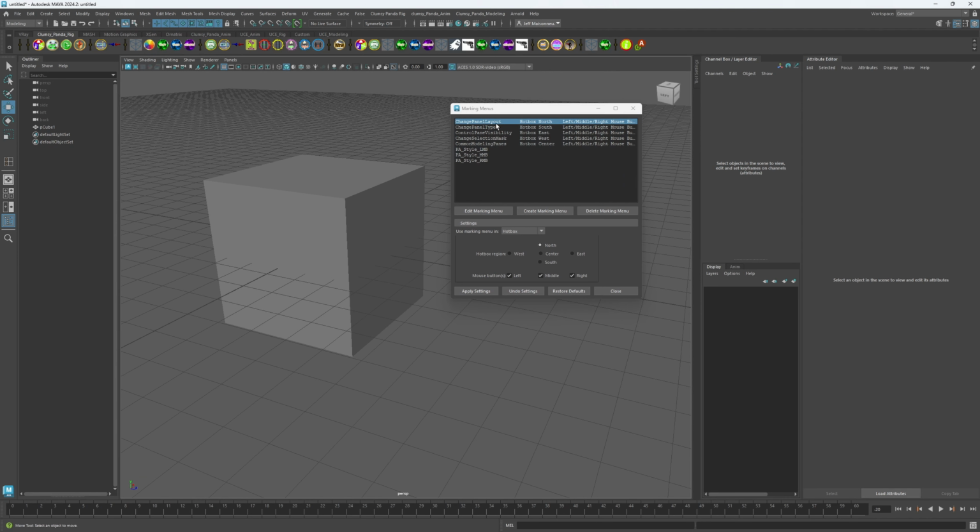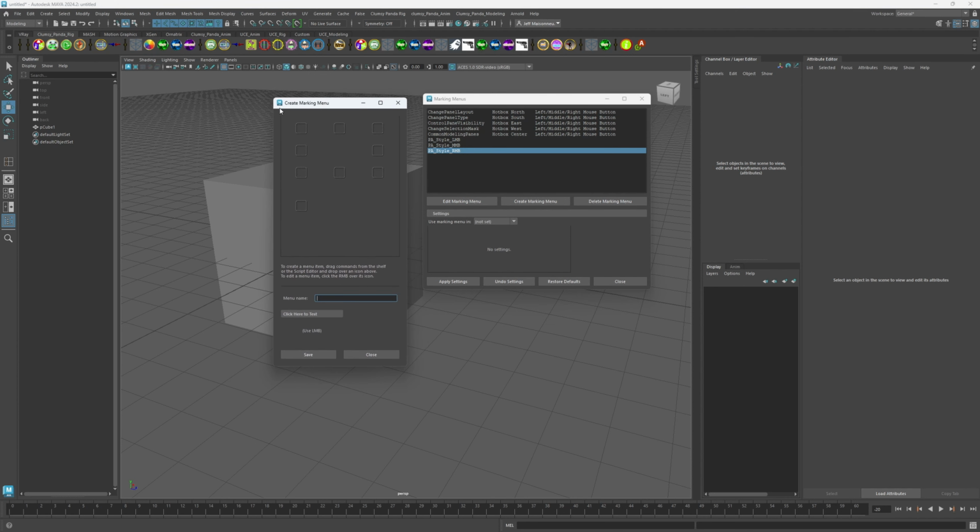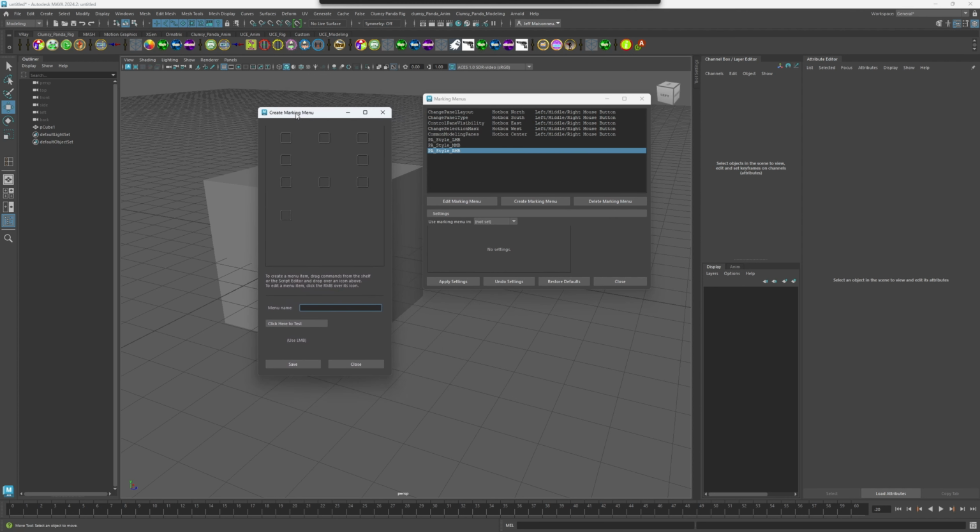Now, if I wanted to test any of these, or even create a brand new marking menu, I can create a marking menu here. So, create marking menu. Right now, my marking menu is not in my scene yet. So what would I want to do in my scene? Anything on your window shelf that you wanted to create, you can create as marking menu items there.